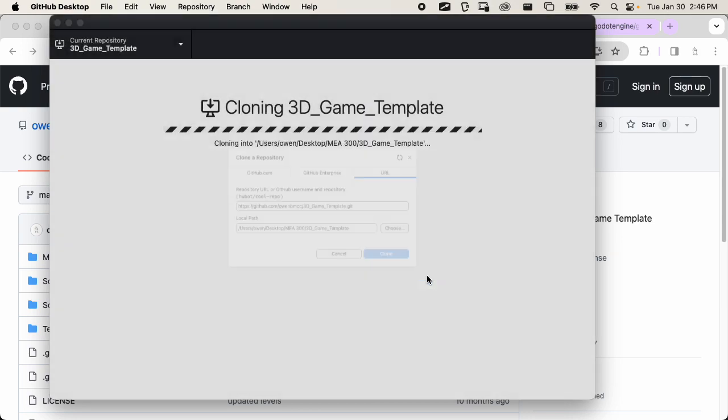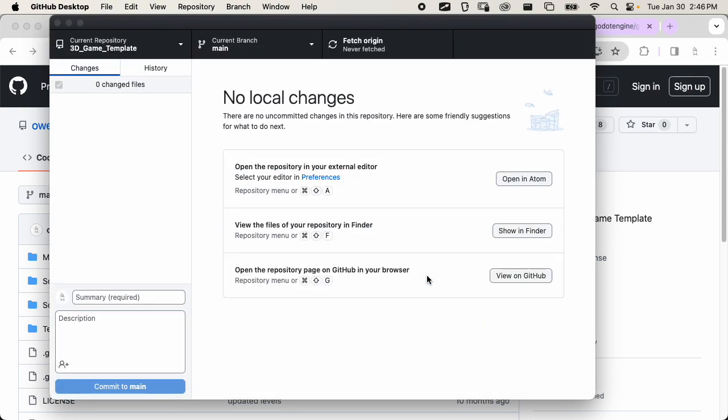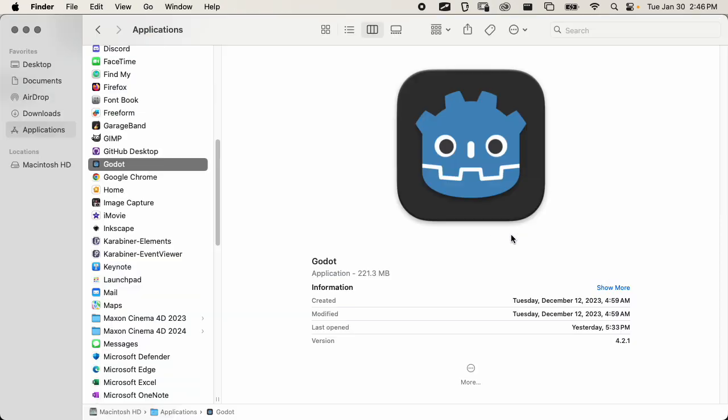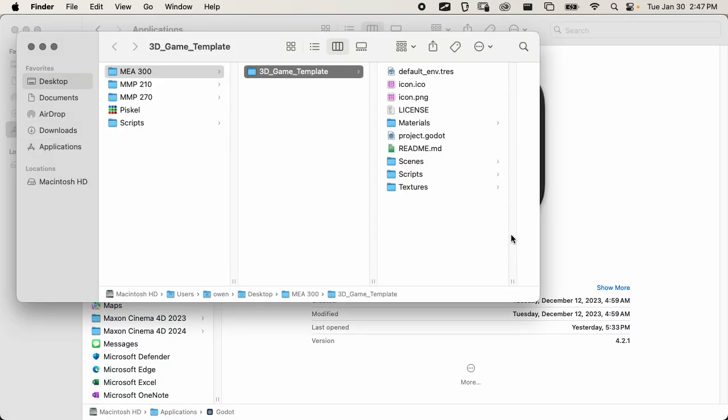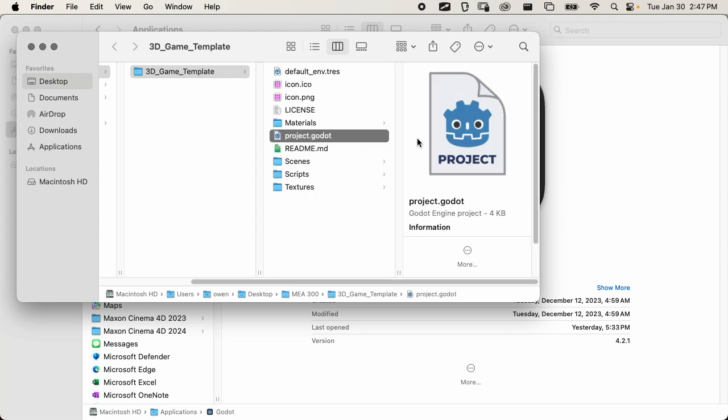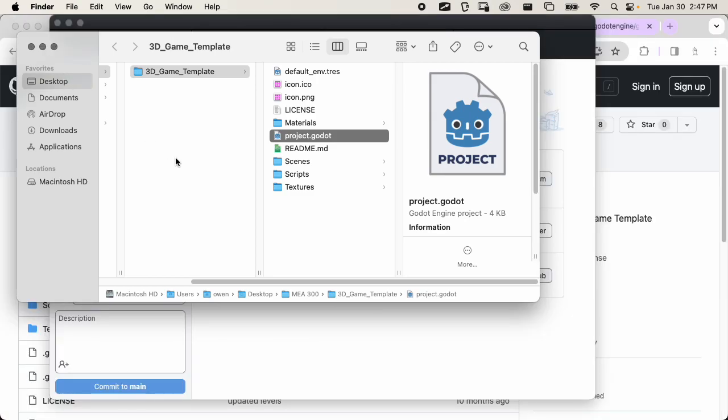When you're done with that, you're just going to click clone, and this is going to show you the repository. And we'll do more stuff with this later, but for now, there's just a few things that you can do. One is show in Finder. You can just click that, and it's going to open it in your Finder or your File Explorer. If you're on Windows, it'll say File Explorer. And so now you're going to have the 3D game template on your computer. You're going to see this project.godot. That's the main file, and you're going to be able to open it in Godot. I won't do that right now. We'll go over that later. But if you see that, then you'll be able to open it later, and you'll be good to go.